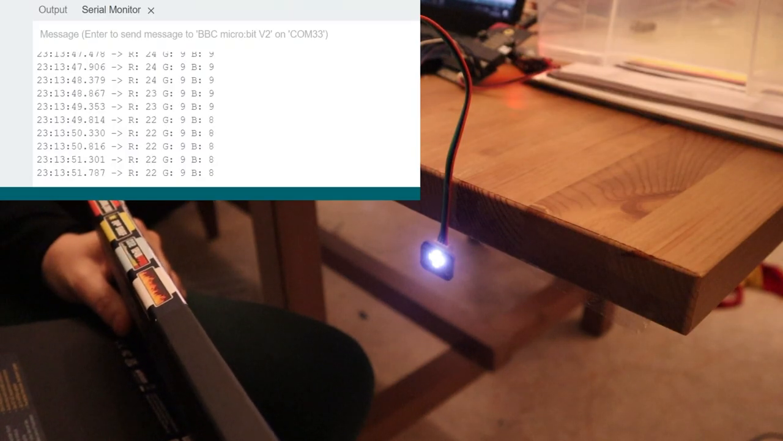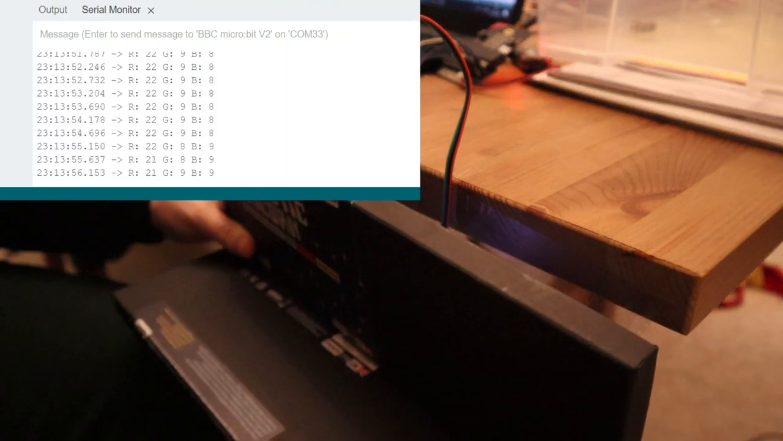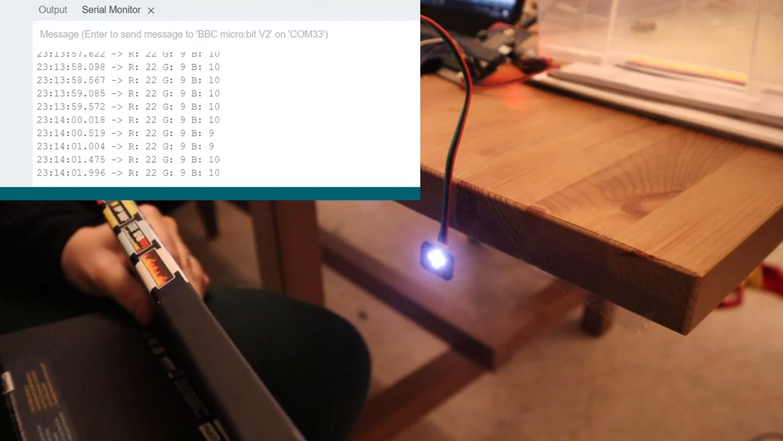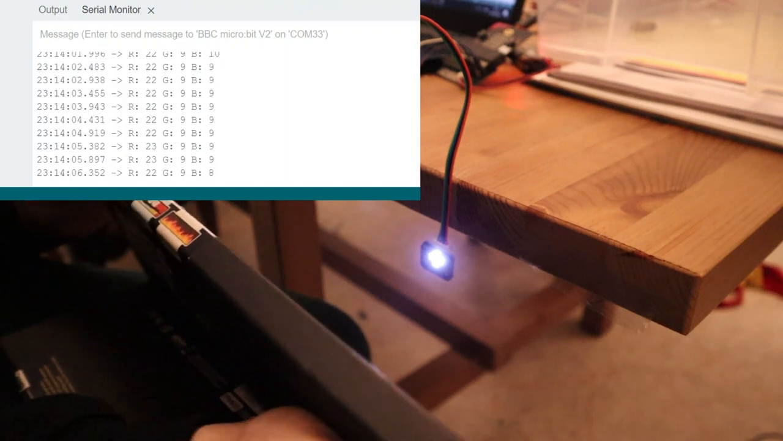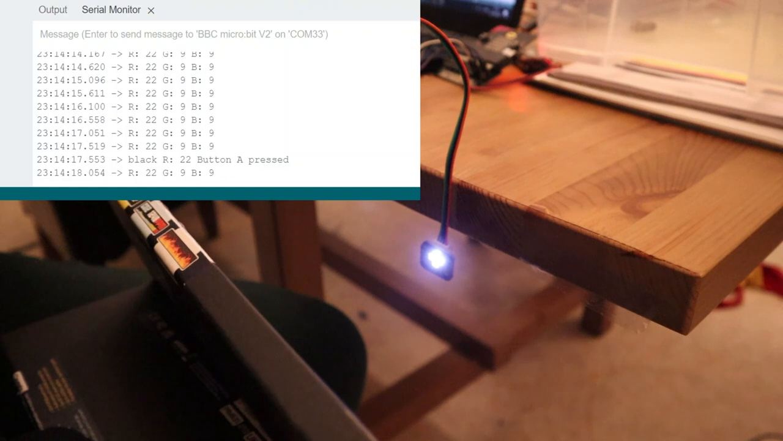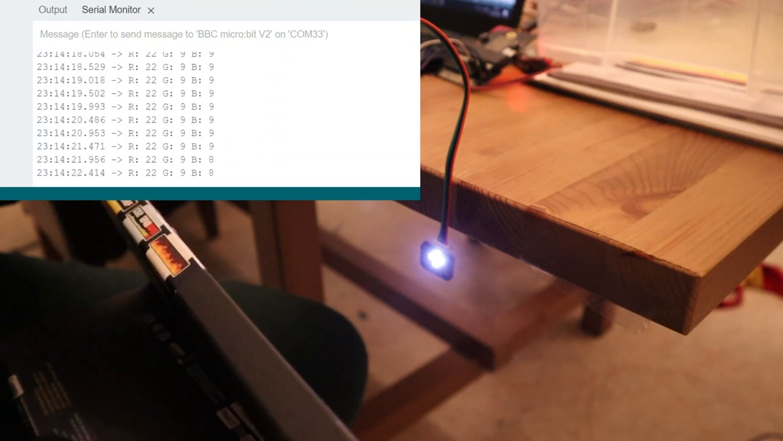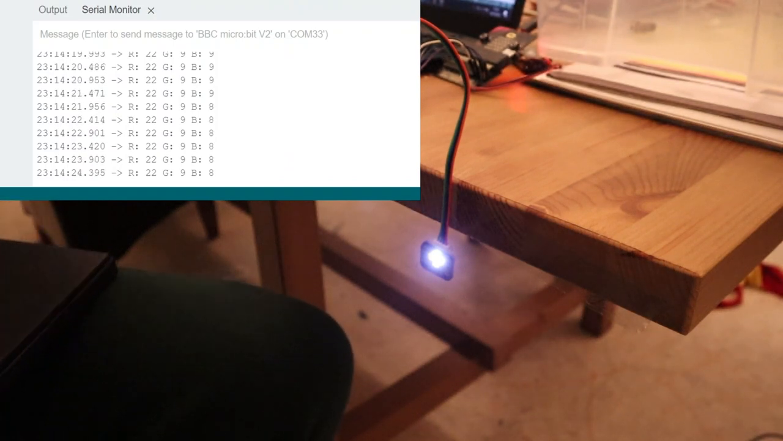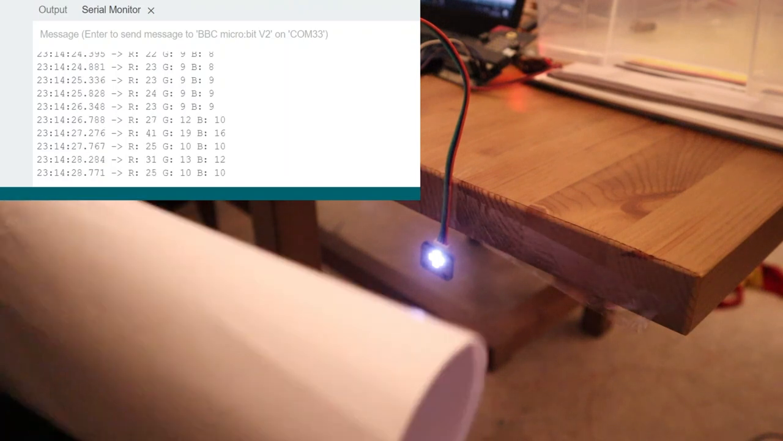Okay, so I've got this huge black box. If I move it closer, I might get some better numbers. Okay, we're just going to accept that as black. So I'm just going to hold this there and press A. Okay, so it's recorded. Black red is 22. I'm only printing out red for now. Then I'll get my white sheet in a similar position.